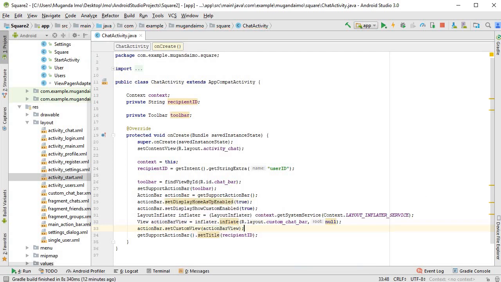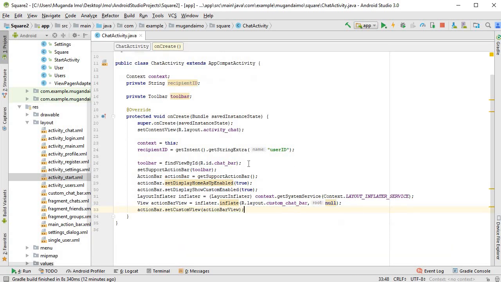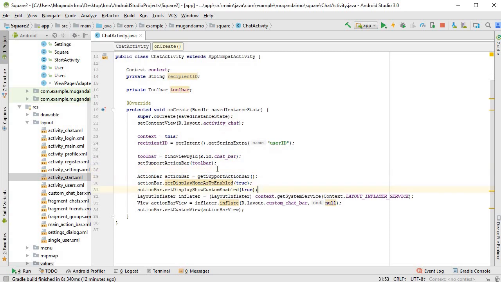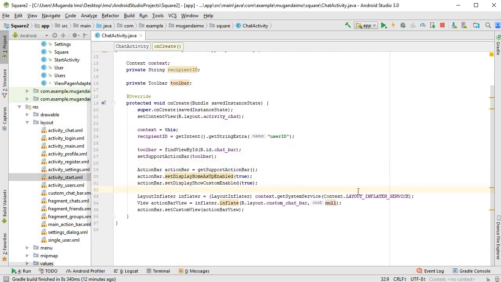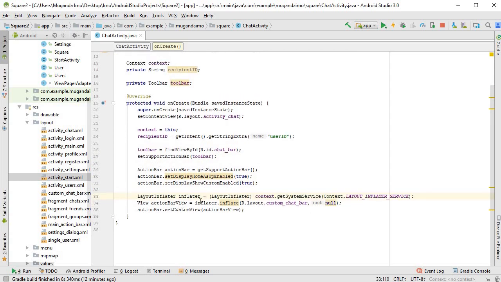Okay, I'm going to space this out. We don't need this last one anymore. This setting the title, that's no longer necessary. I can get rid of that. So let me space this out so it's a little easier to look at. So toolbar is equal to that, and then set support action bar toolbar. That can be one block. Action bar is equal to that, and then we do some things with the action bar. That can be another. Then the layout inflater goes there, the action bar view. Okay, these three can stay together. Yeah, just so it looks a little easier on the eye.